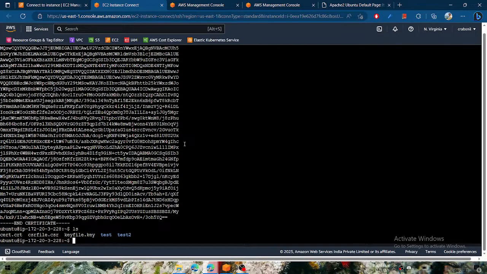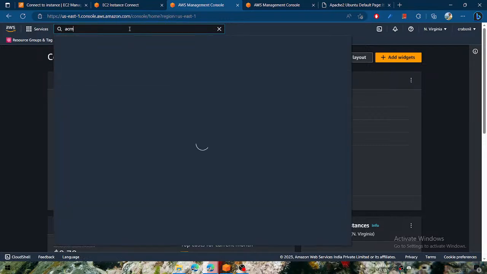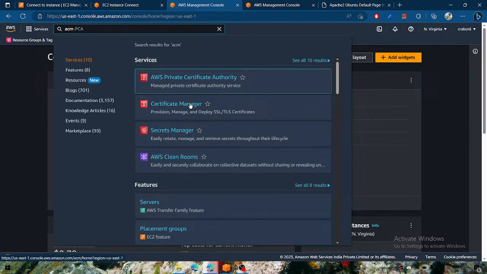Now we will configure, at first, an elastic load balancer on AWS because we already have an Apache server running on port 80 on this EC2 server. So we will create a load balancer. Before that, we need to upload the certificates to Amazon Certificate Manager, ACM, to fetch the details easily. So we go to AWS and search ACM Certificate Manager, which holds all your certificates. So just click here.